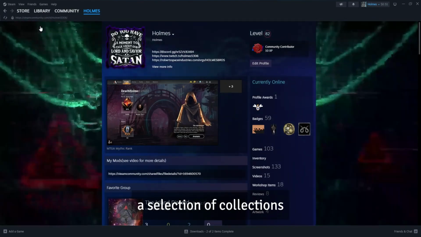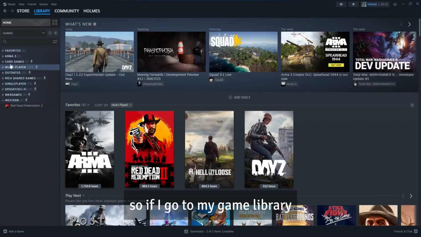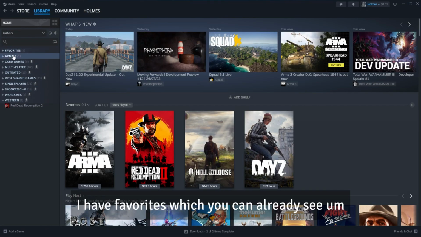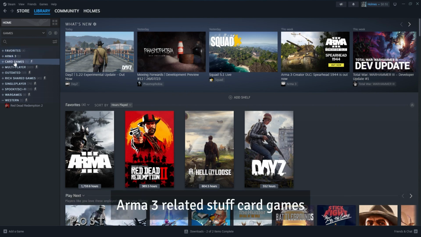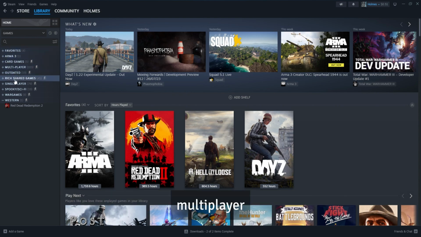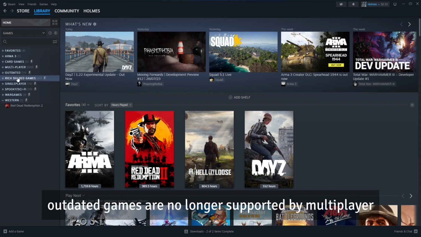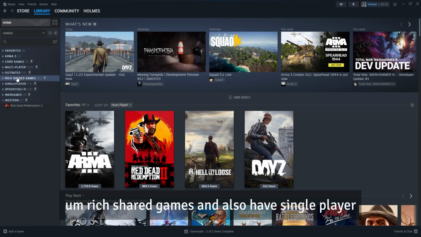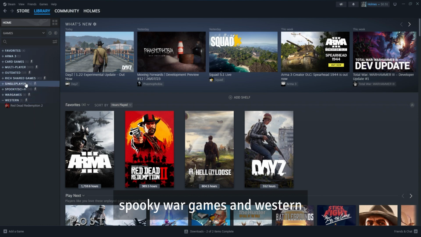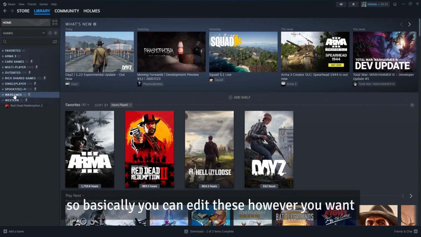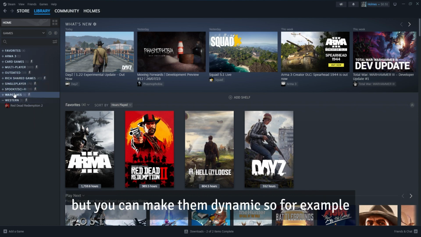a selection of collections. So if I go to my game library, I have favorites, which you can already see. Arma 3 related stuff, card games, multiplayer, outdated games that are no longer supported by multiplayer, Rich shared games, and I also have single player, spooky, war games, and westerns. So basically, you can edit these however you want, but you can make them dynamic.